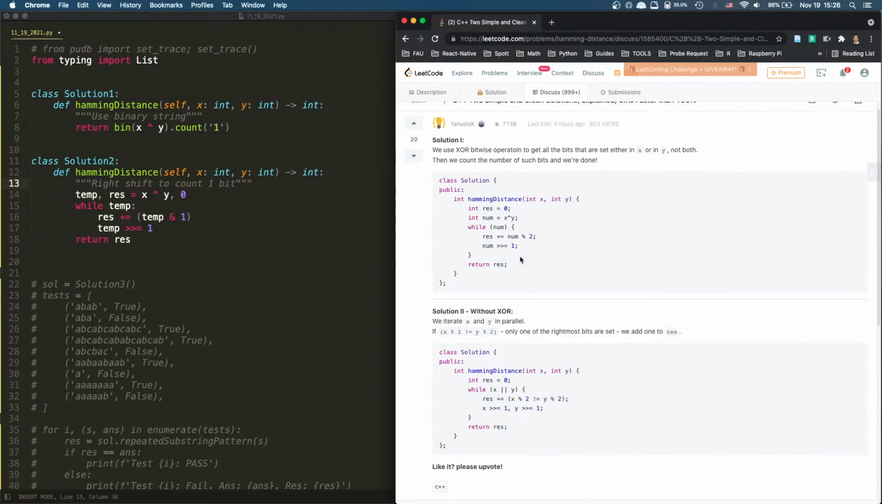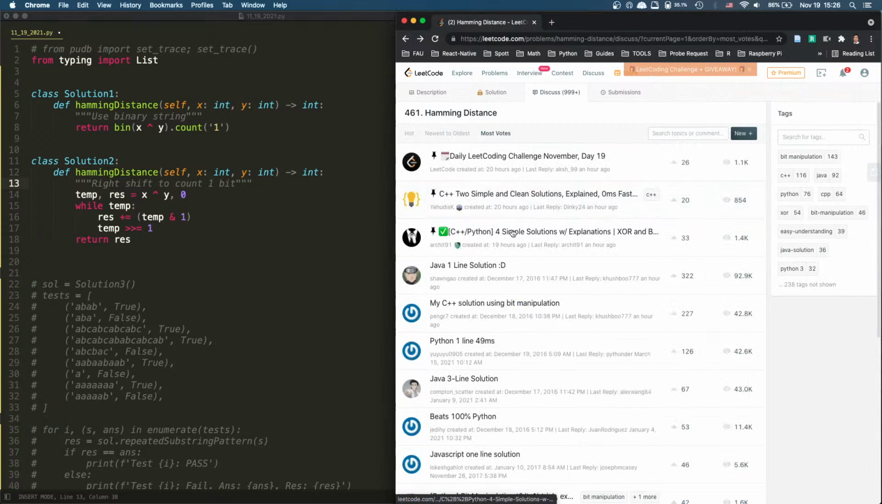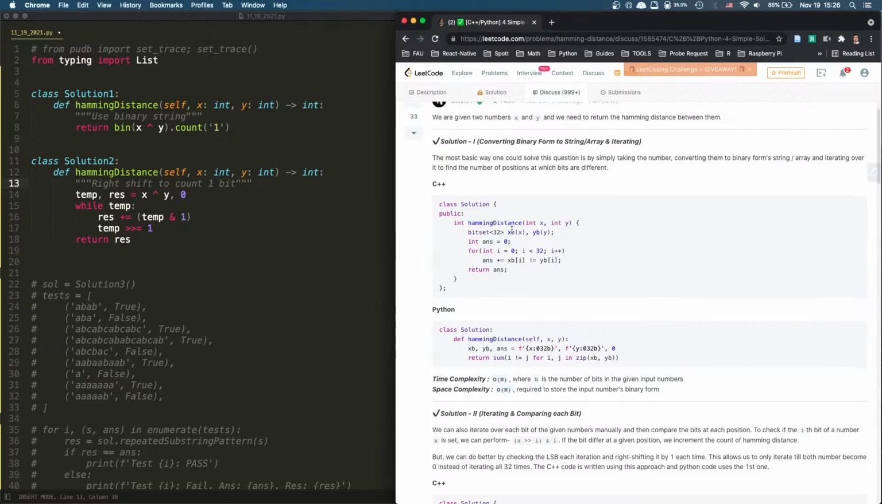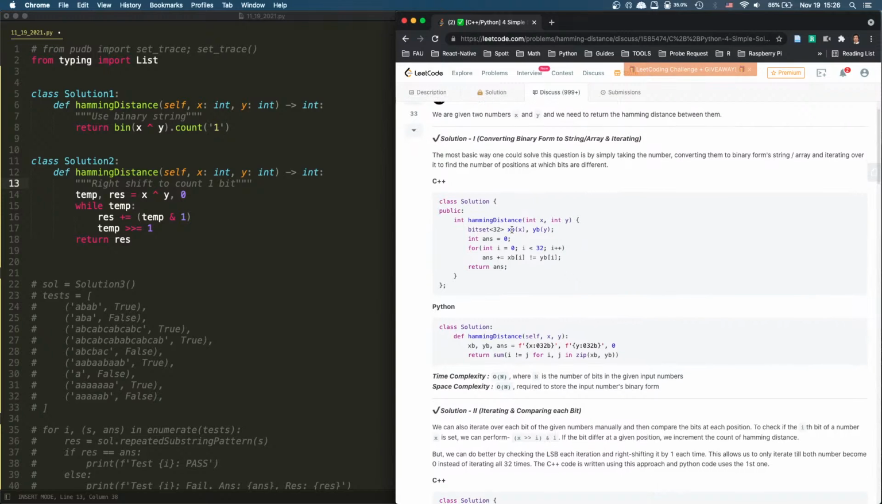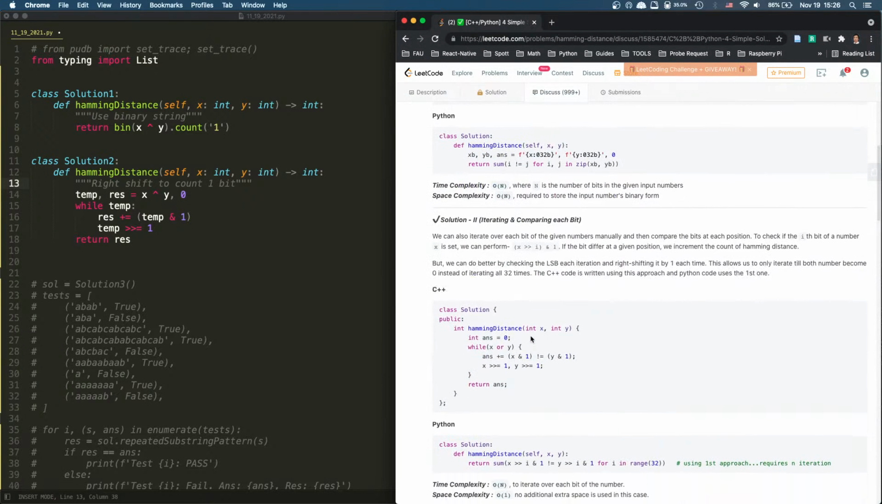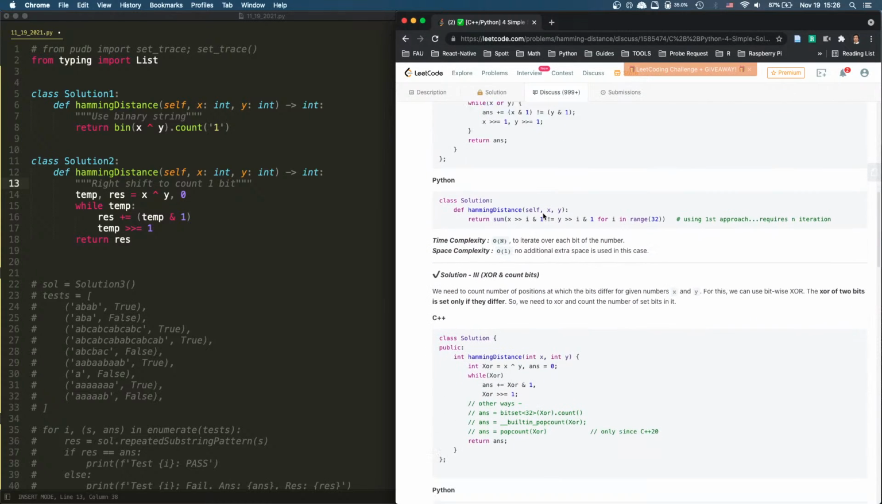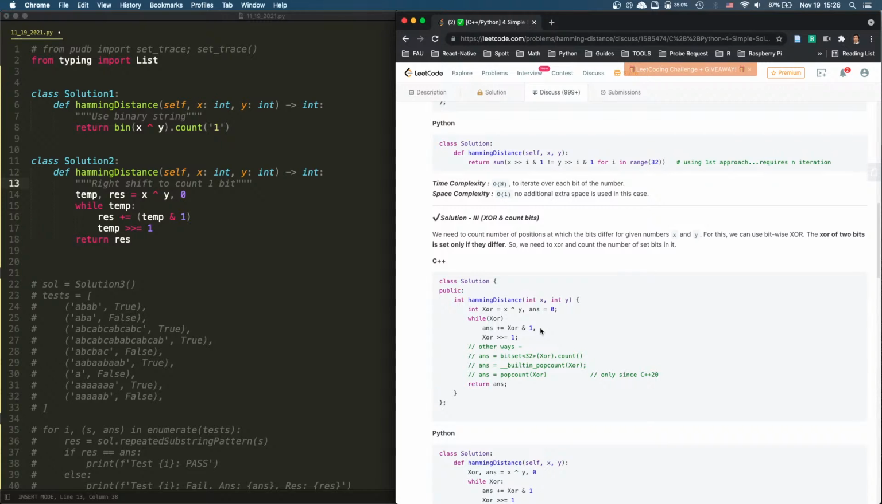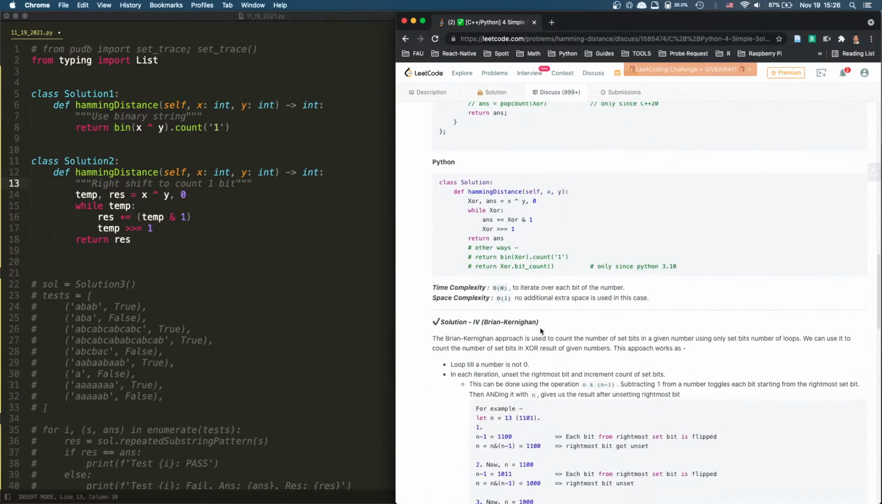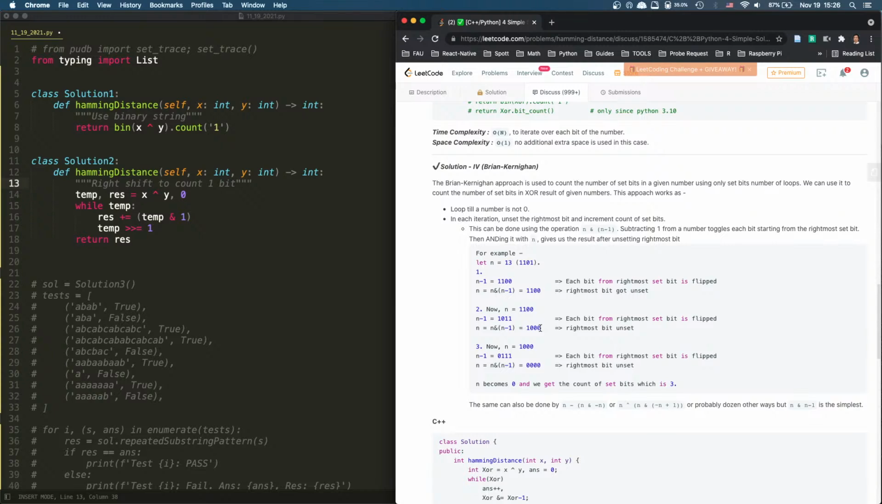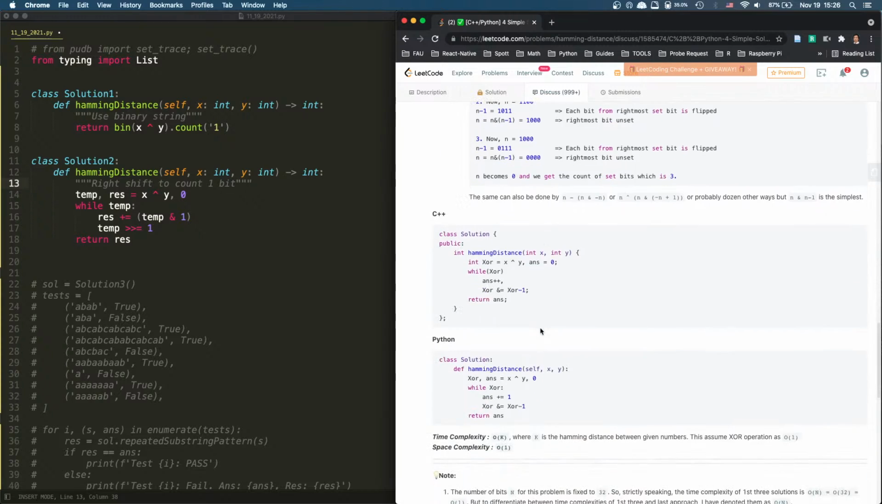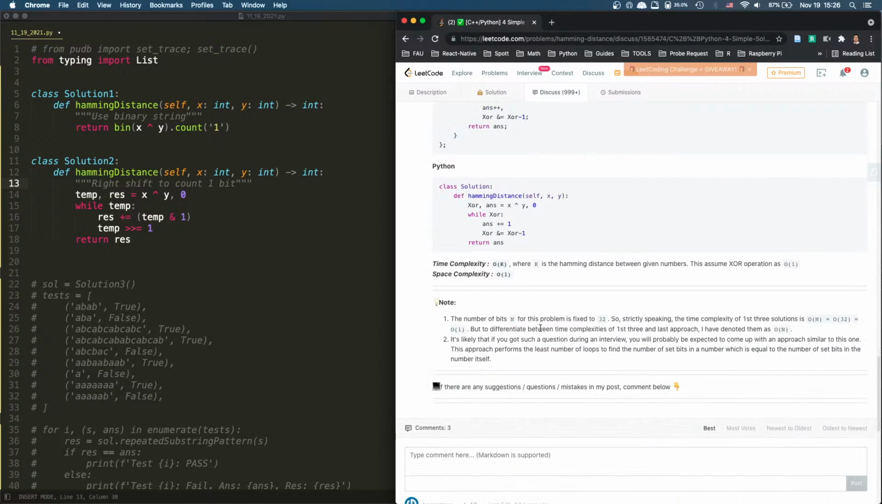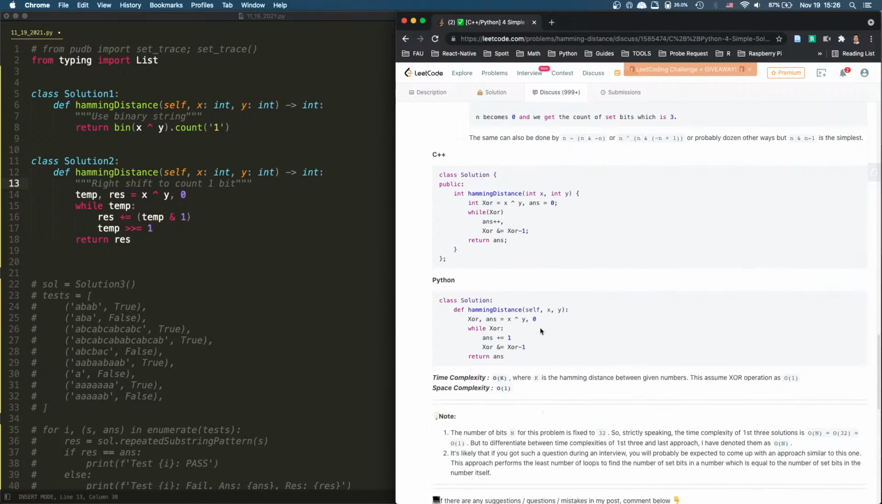Okay. Without exclusive OR. Ah, this is exclusive OR. Come on. Ah, okay, we can do that. Yeah, it's the same idea. Exclusive OR count bits. That's what we did. Brian Kernighan. Huh? Oh, there is. Wait.